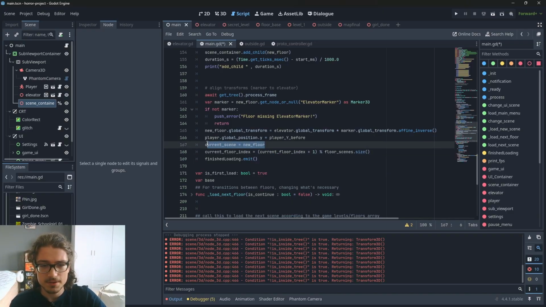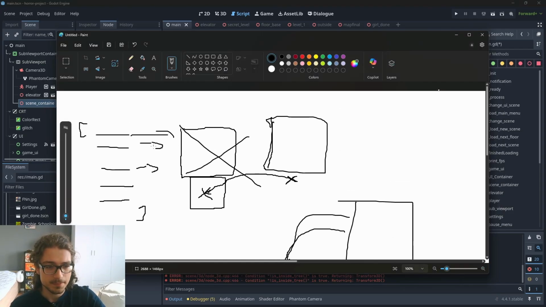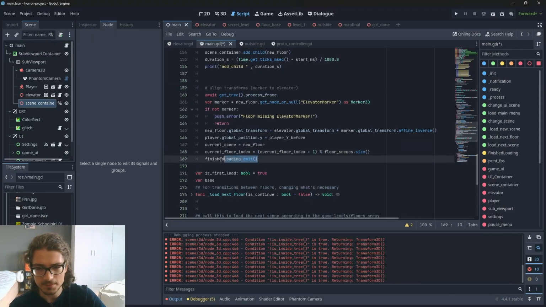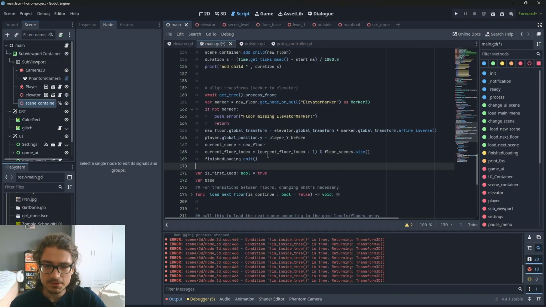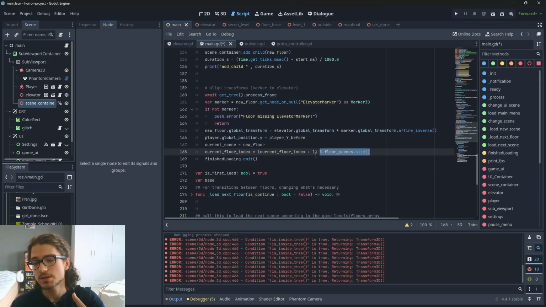And then I just save the new floor as the current scene, because we just loaded it, this is the scene that is right now in front of the elevator. We update the current floor index, so we go one step ahead in the array, so we know what to load next time. And then I emit a signal, which I use in some part of the game, it's not that important. And also I use a modulo operator, just to make sure we don't go out of the bounds of the array and we don't get an error.